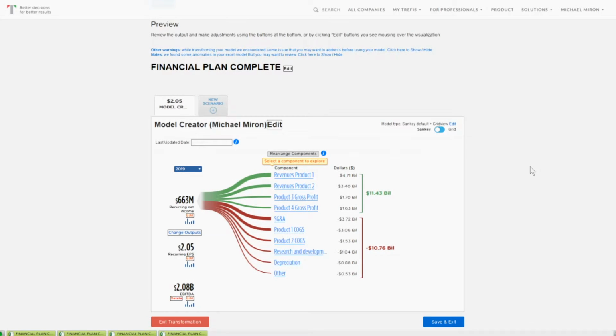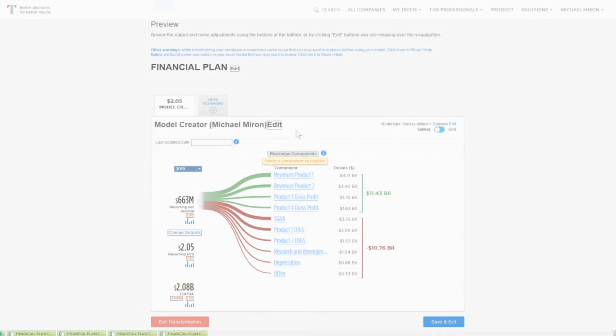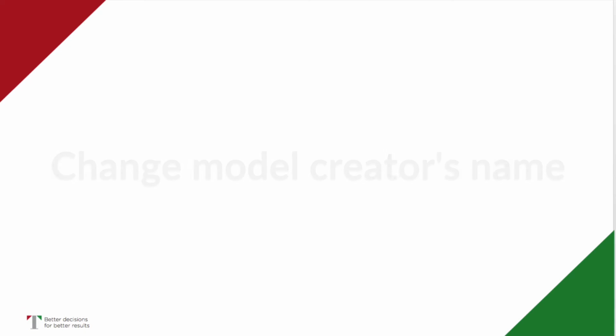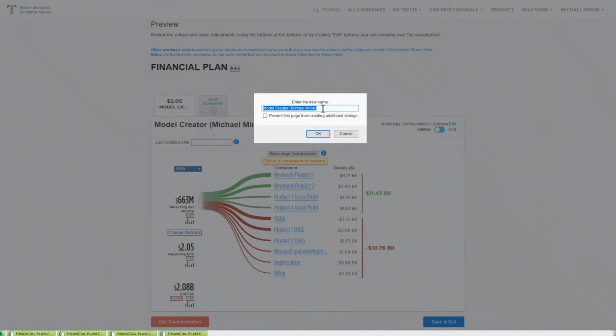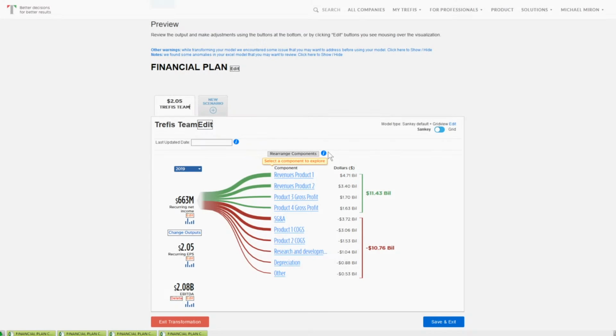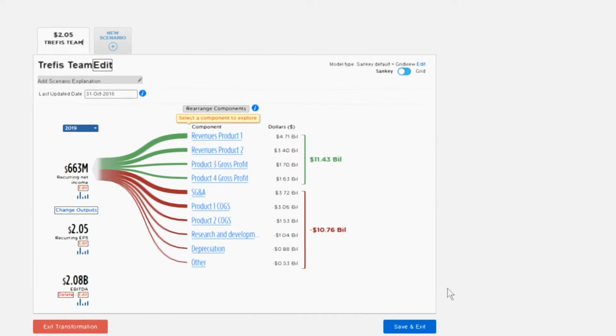You can change the name of the model. If left unspecified during the upload step, by default, it picks up the file name. You can change the name of the model creator. By default, it's the account holder who did the upload. You can add a date. When you are done, click Save and Exit.